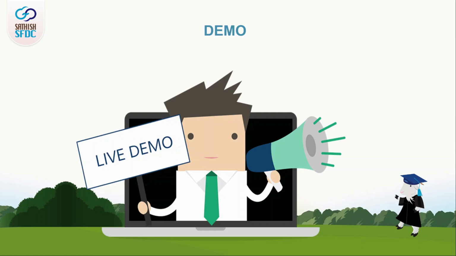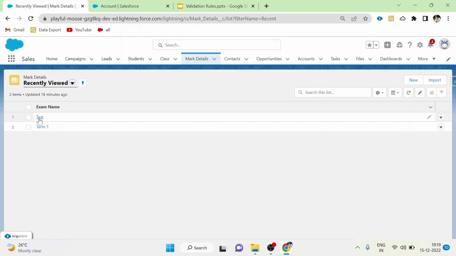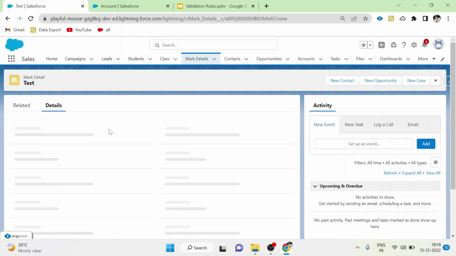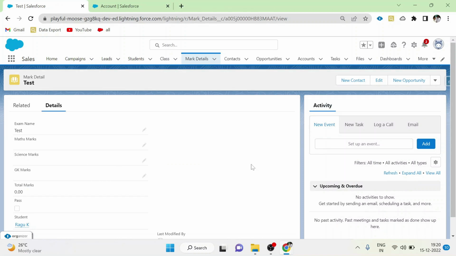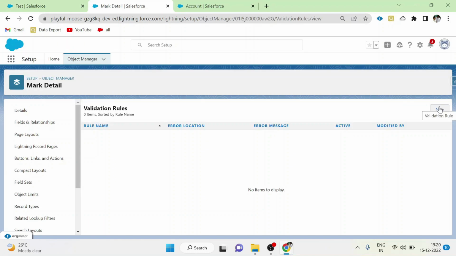Let's see some examples in the demo. In the mark details object, each mark should not exceed 100. We will validate that using a validation rule. Click the setup icon and edit object. Click validation rules. Click new.